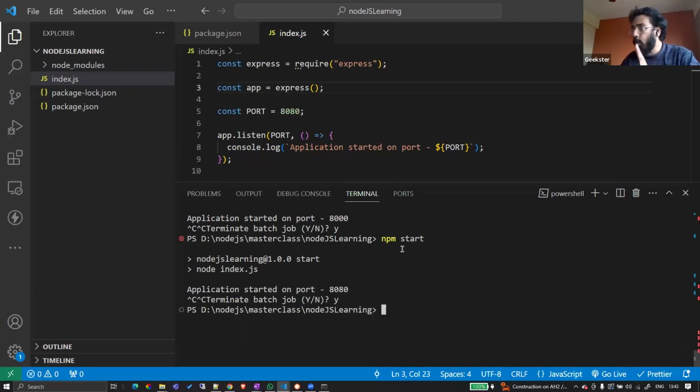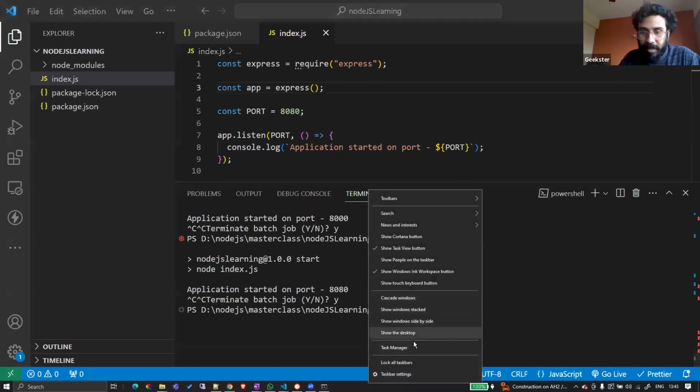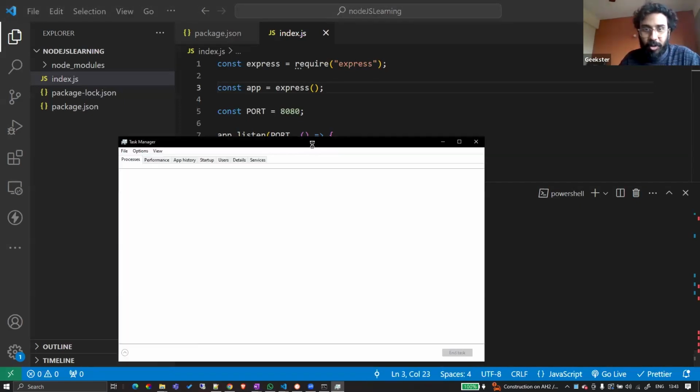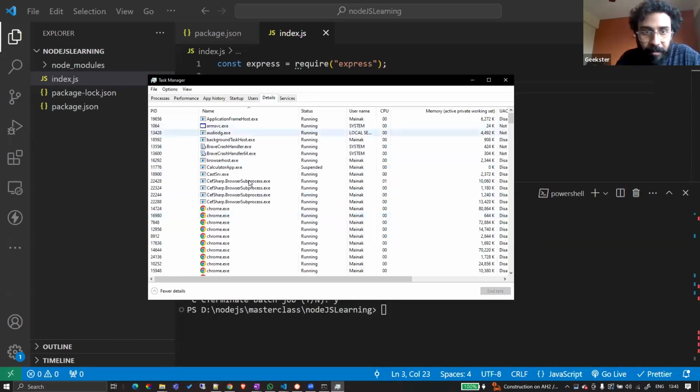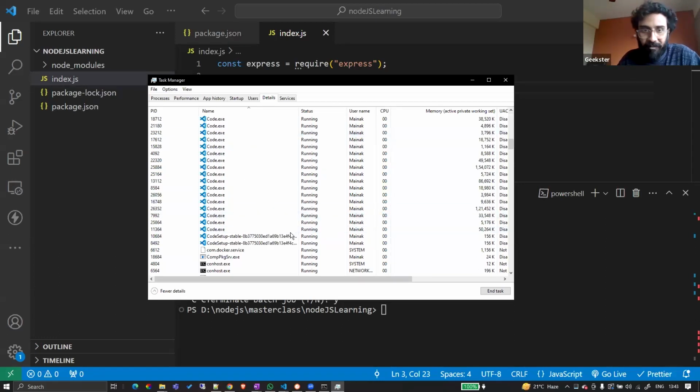This is one way. If you don't know what is running on your system, there is a thing known as Task Manager. I'm not sure what you have used it for, but if you go to the details, you'll see everything there. And there are commands that you can run on the command prompt as well to see what all ports are blocked. But whatever is running on your system can be seen from here. I'm running VS Code, so the exe file corresponding to VS Code can be seen in here.